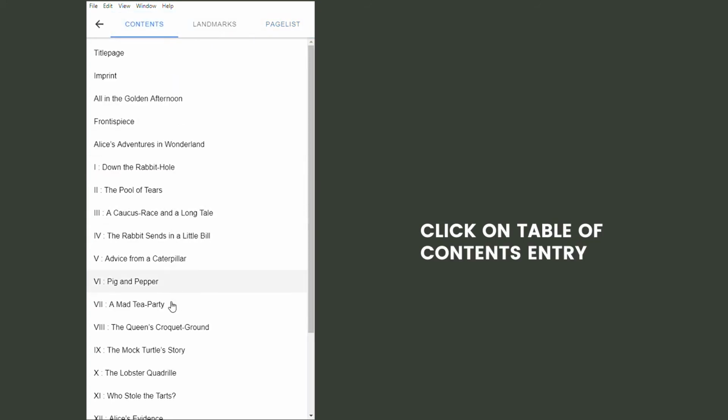The landmarks and page list are only available if they have been set by the publisher. Choose an entry from the list to jump to that section.